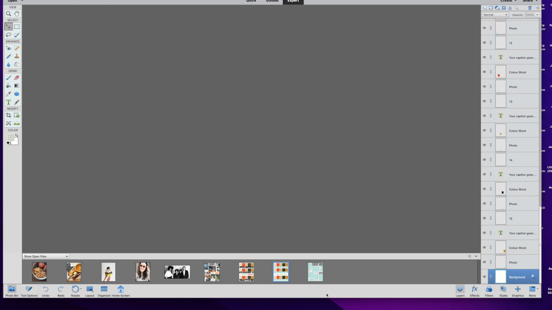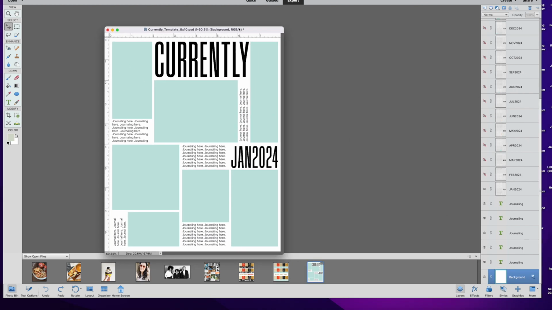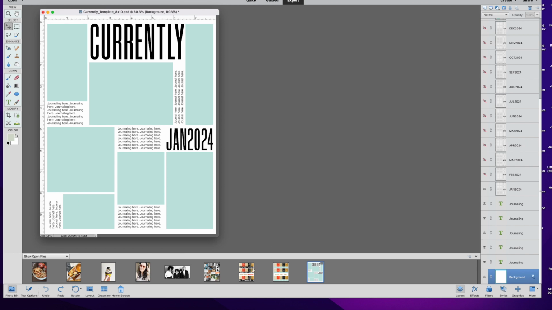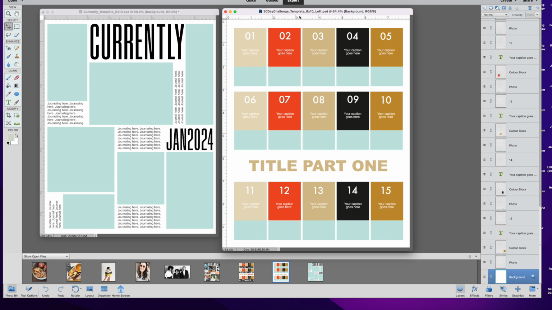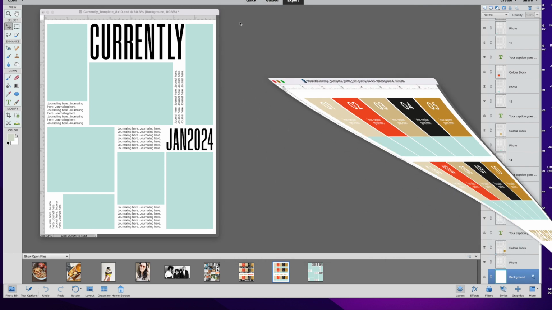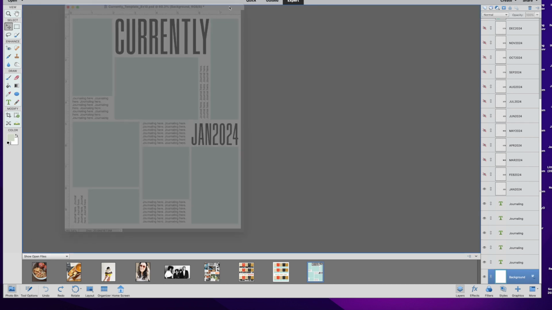Okay, so let's have a look how these templates work. I'm going to use the two new templates that I've put in my shop this weekend for examples. So there's this one, Currently, this month, and then there is this one, which is my 30-day challenge template. So they're the two new ones, and they both have different things that we can look at in terms of how templates work. So let's have a look at our Currently one first.